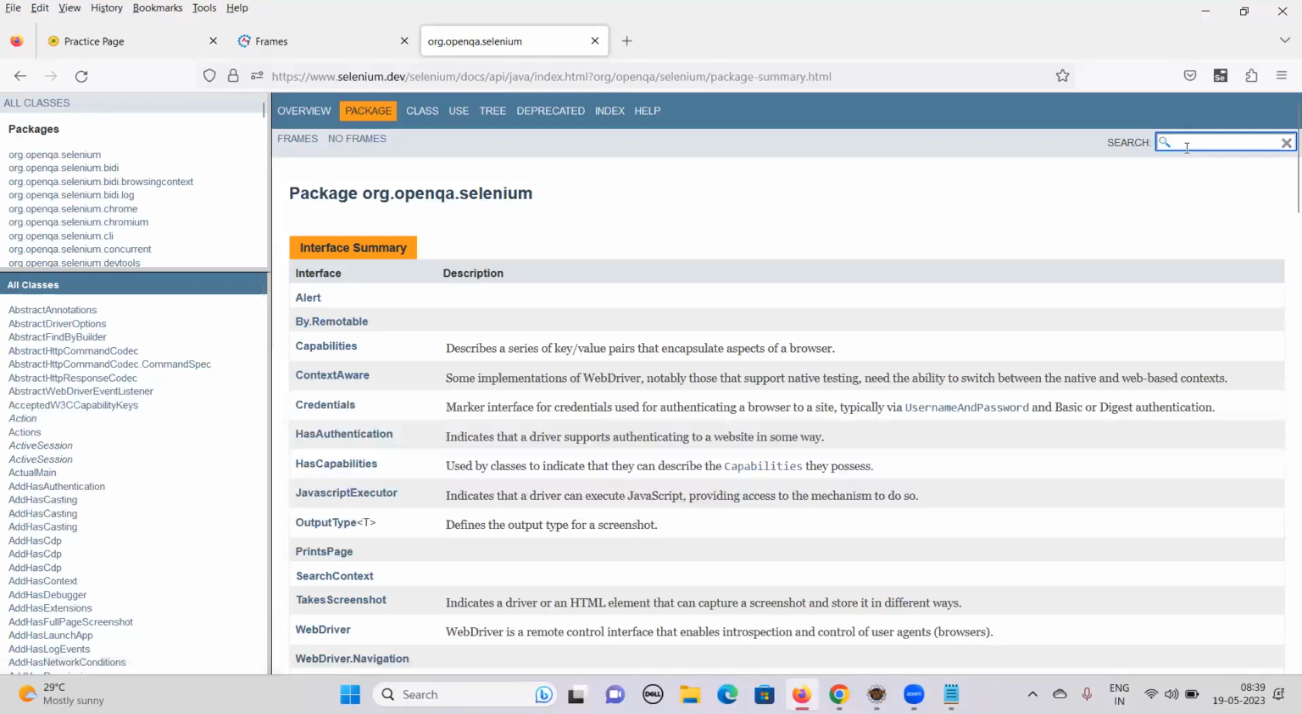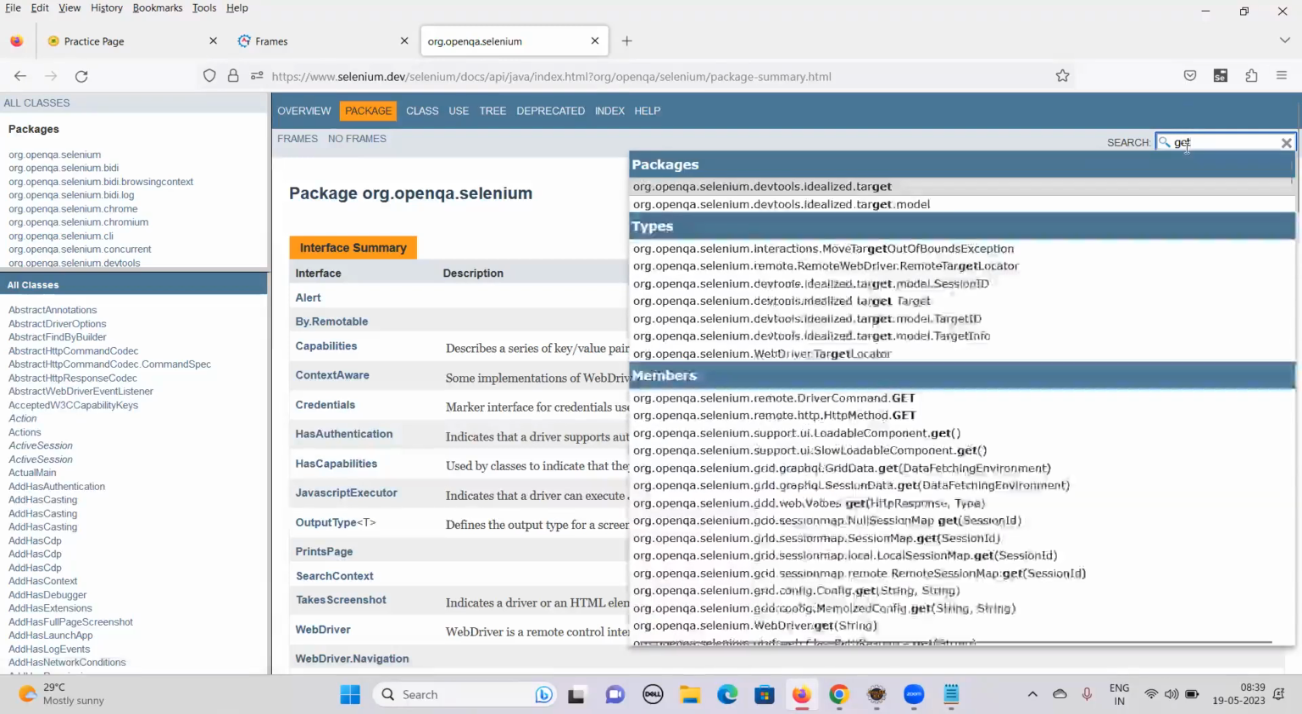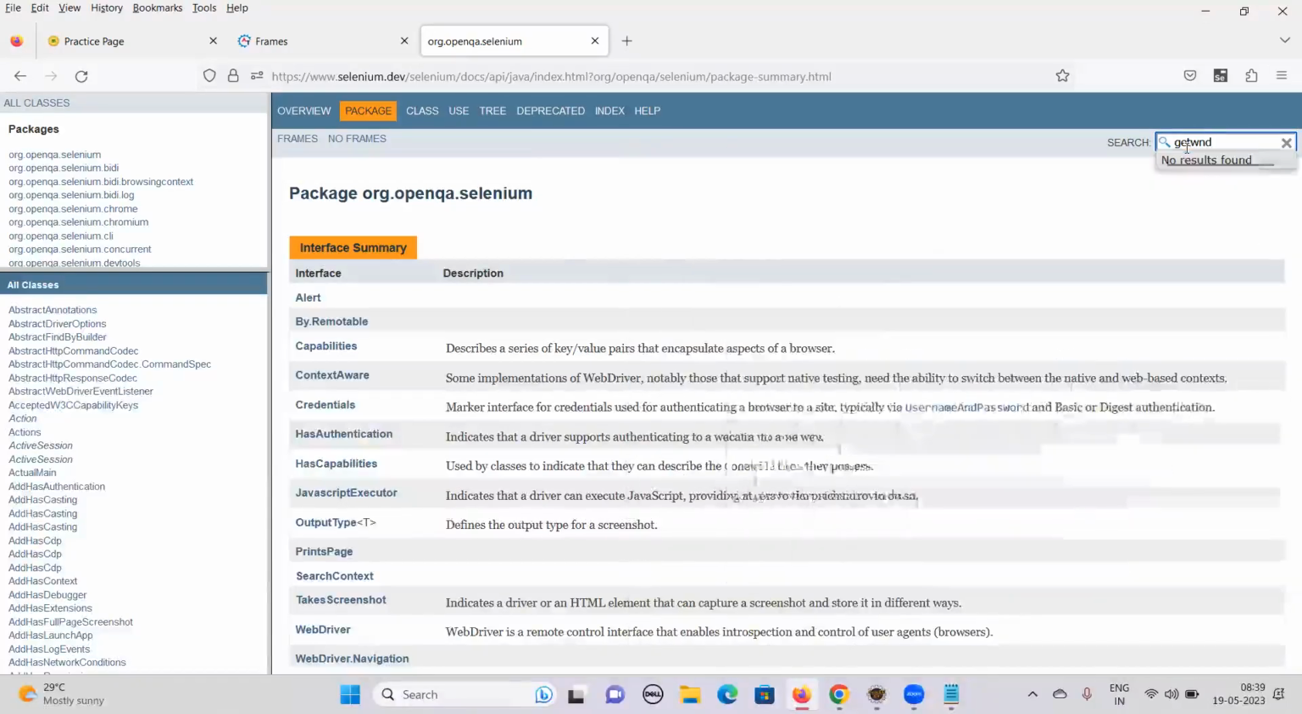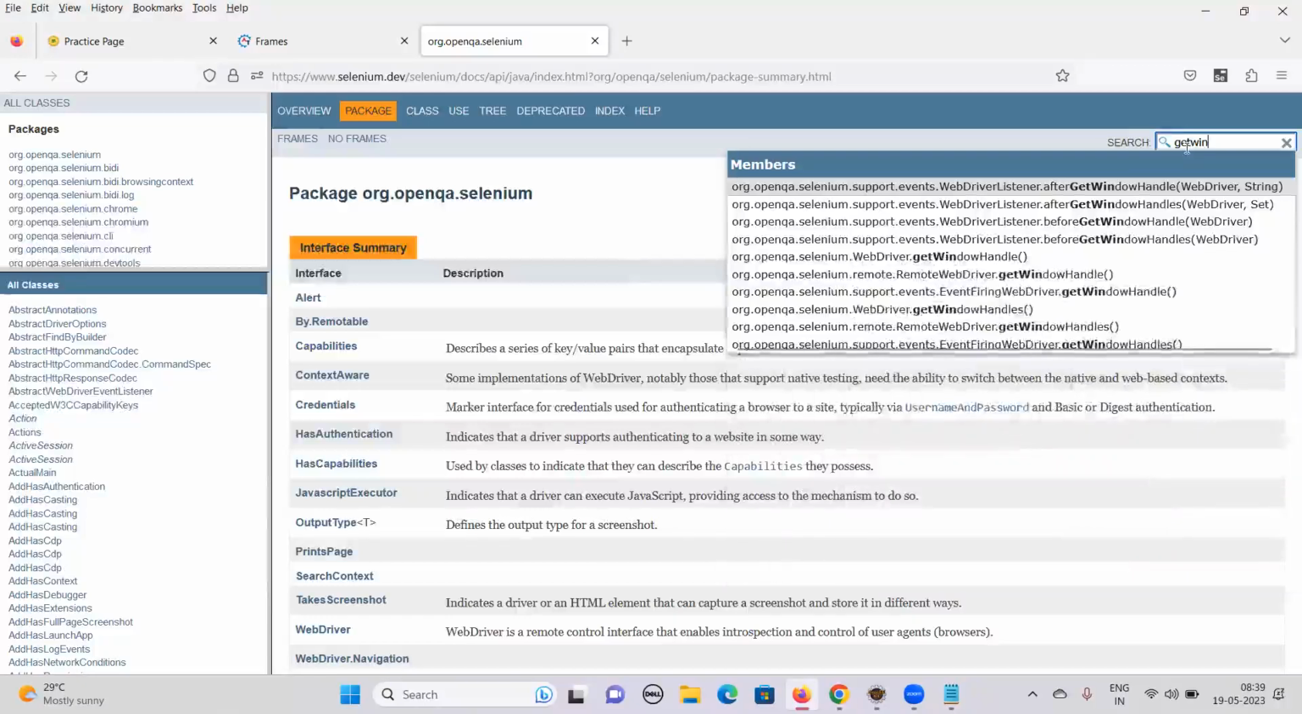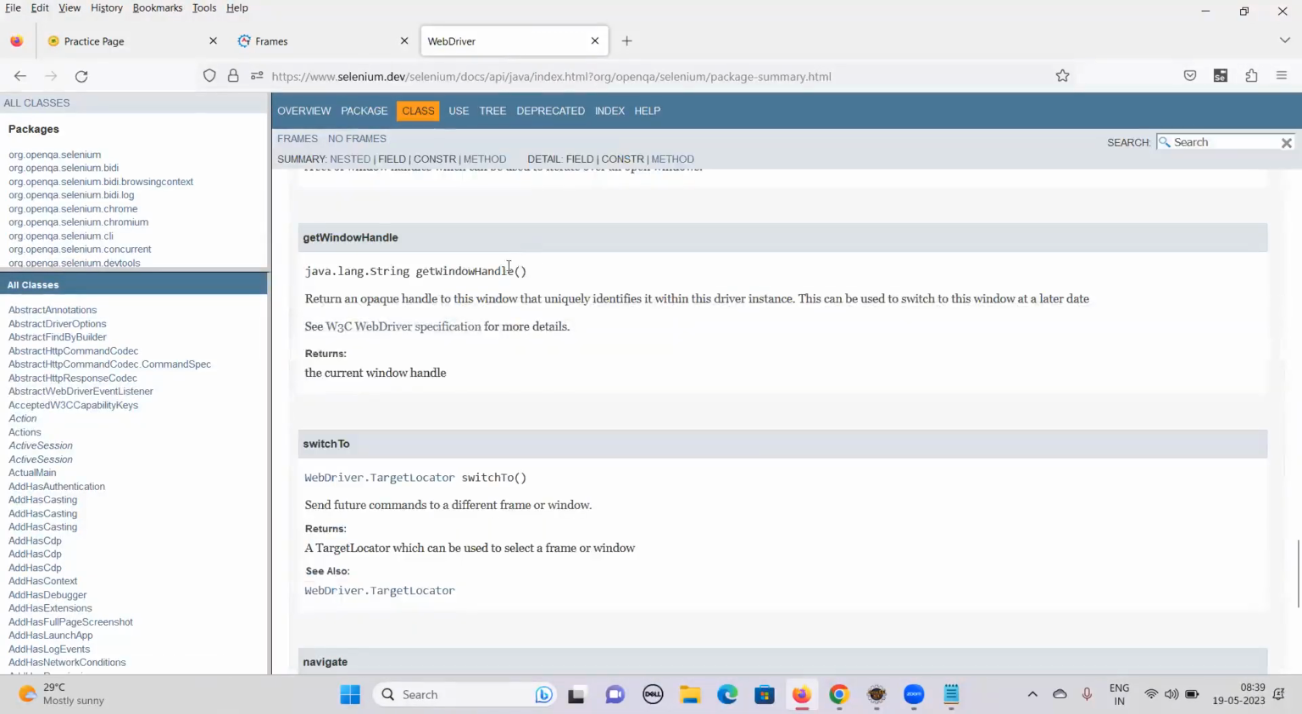So in Selenium, you are trying to identify getWindowHandle, and you can see getWindowHandles. What we are trying to do is use this getWindowHandle, which is part of WebDriver. Now you can see what it is returning. It returns an opaque handle to this window that uniquely identifies it within the driver instance. This can be used to switch to the window at a later date.